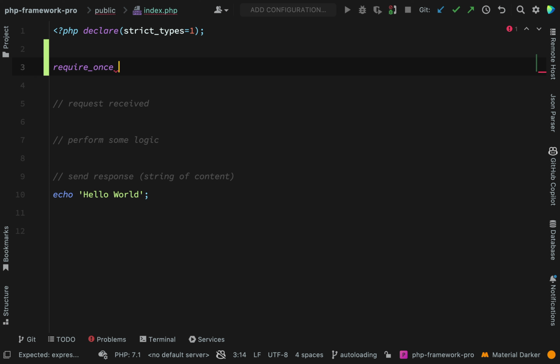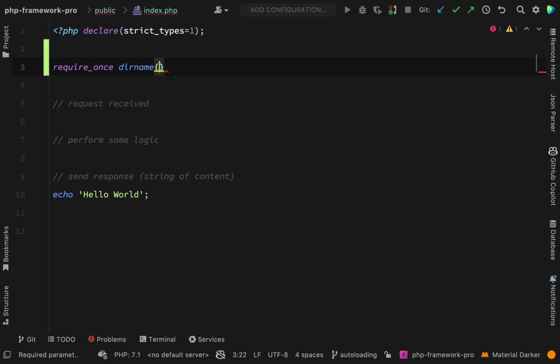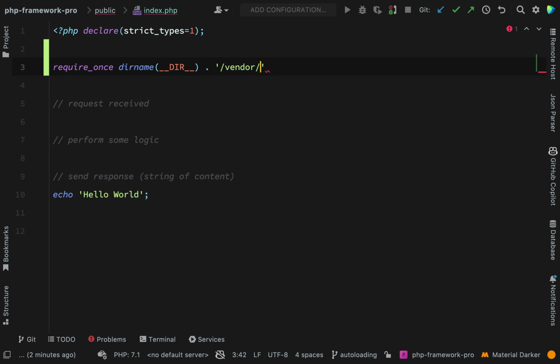So require_once, and we are looking in our root directory for the vendor folder, and inside of that vendor folder the autoload.php file. So dirname, then using the magic constant __DIR__ for the directory which we are currently in. That will get us to the root level, and then we're just saying vendor, then autoload.php.